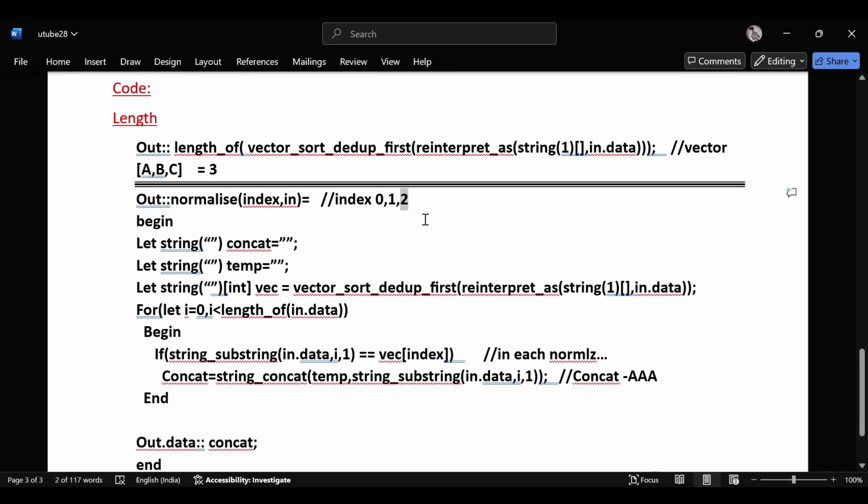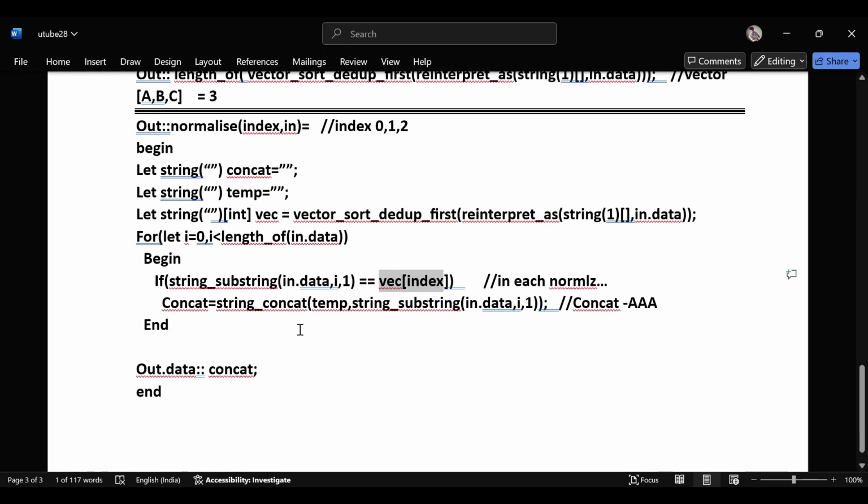So normalize runs for the third time, and then the second position, the vector will be second. Vector 2, and vector 2 is c. So whenever you have c, you're matching. String substring c, whenever c matches with c, you're taking that and you're storing it. So you're fetching that.